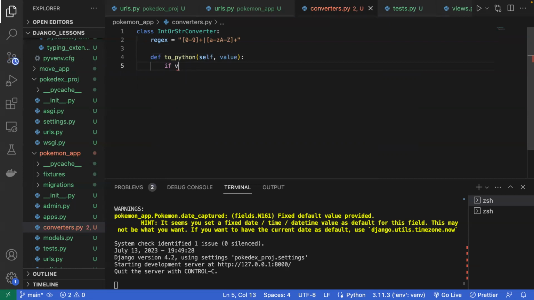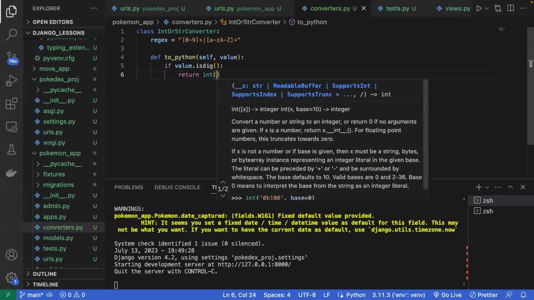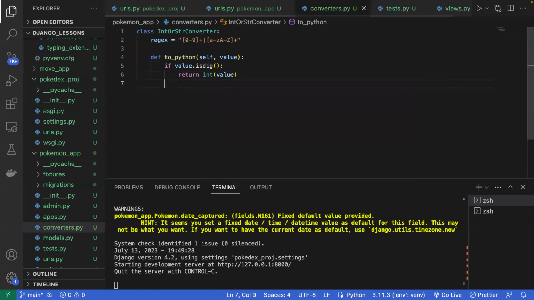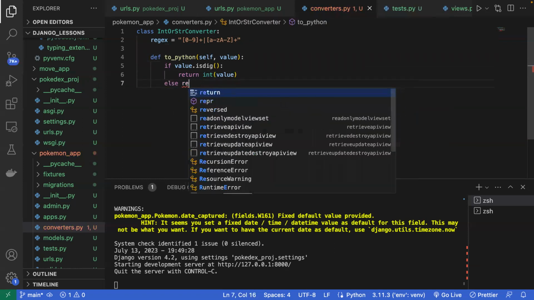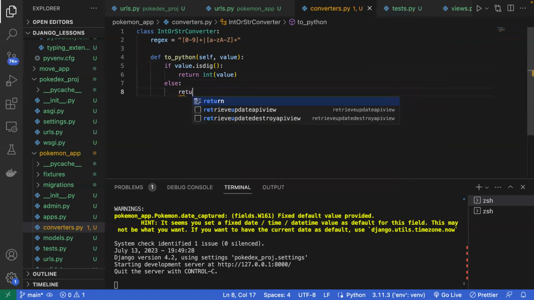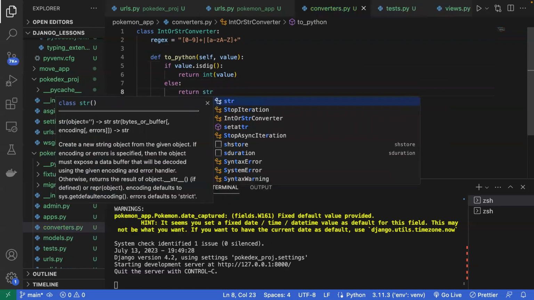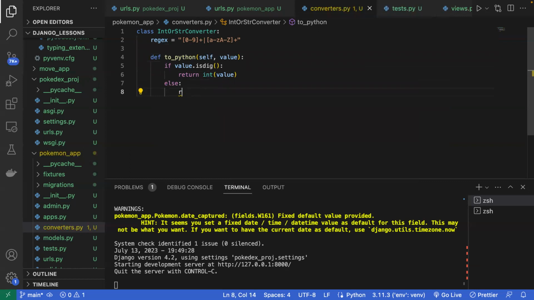Okay, well now what I want to do is I want to say, hey, if this value is a digit, then I want you to return the integer value. Else, I want to return the string. And actually, I don't need to return the string value. I could just return value. I'm being redundant there. Okay.